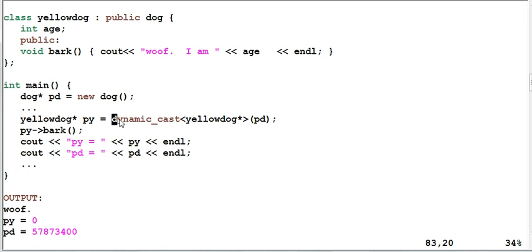Now suppose I'm not going to use dynamic cast, I use static cast. Unlike dynamic cast, the static cast will not perform a runtime type check. So the static cast of a dog's pointer to a yellow dog's pointer will always succeed. So PY will never be a null pointer. When PY barks, it will access a part of memory that doesn't belong to PY, and the result is undefined. Sometimes it will crash, but most of the time it will run through and print out a random number for age. So as a result, the bug becomes more entrenched and elusive.